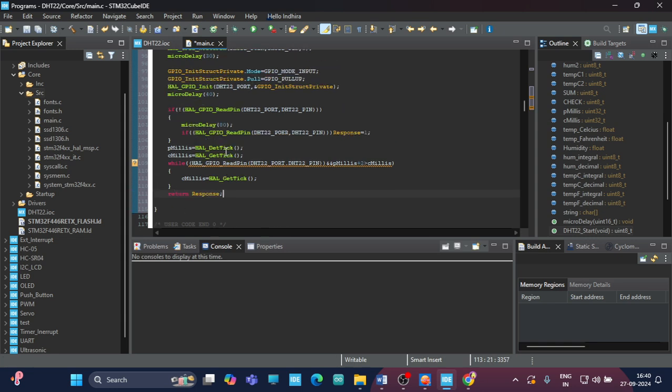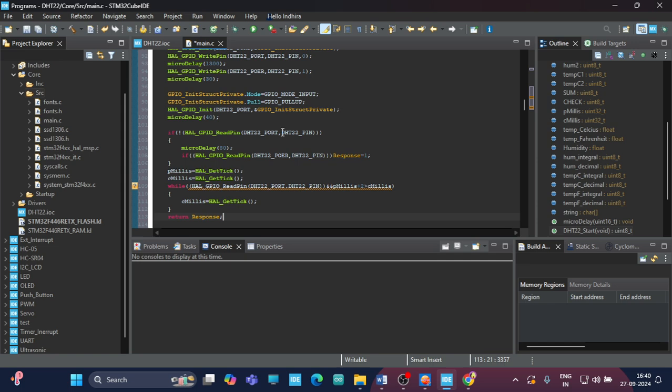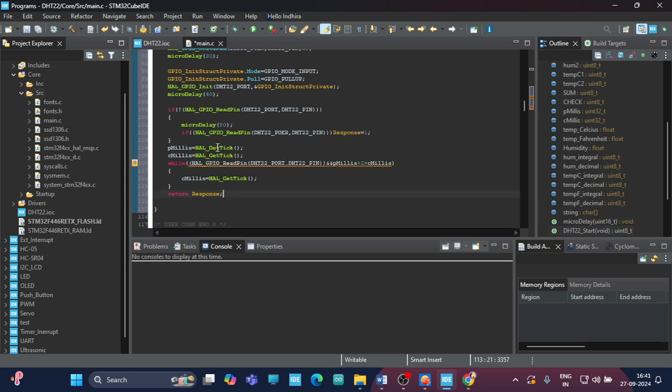So here we use an if statement to check if the state of the pin is low. If the state of the pin is low, then we wait for another 80 microseconds, and if the state of the pin is now high, then set the value of the response variable to 1. Next, we obtain a tick value in milliseconds and save it in the pMillis and cMillis variables to monitor the previous and current tick values. pMillis and cMillis are nothing but previous millisecond and current millisecond.